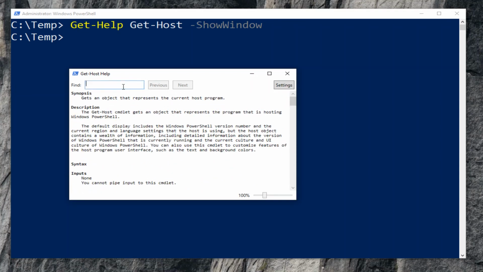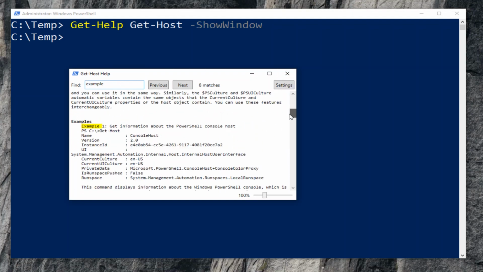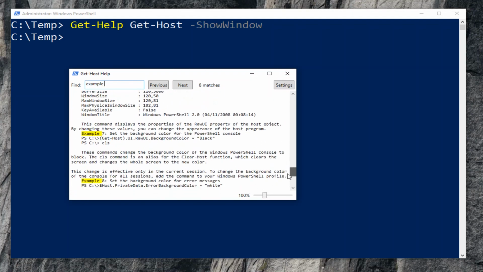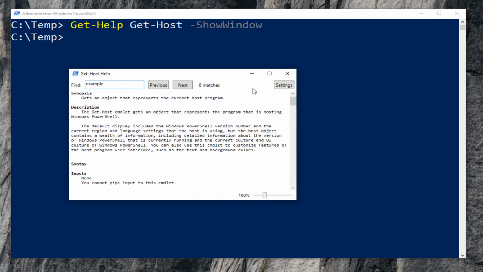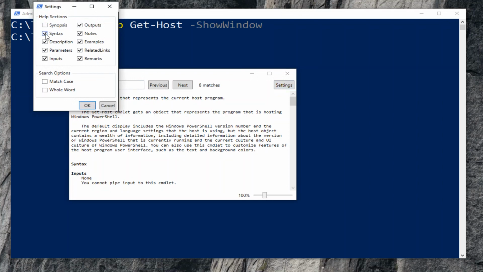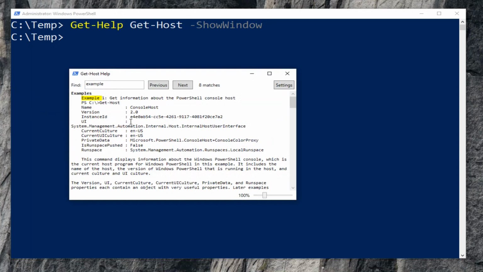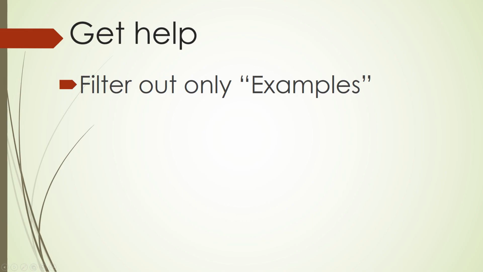You can also use the find functionality here. Enter "example" with a space at the end. Now all the examples are highlighted. Click Settings again and check all help sections except examples. Click OK. Now only the examples section is displayed. It's much easier to see all the examples in this section.